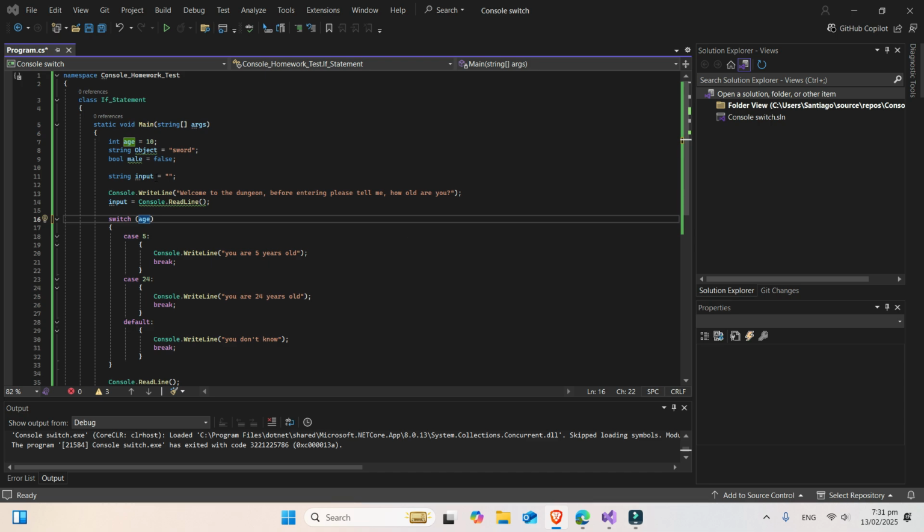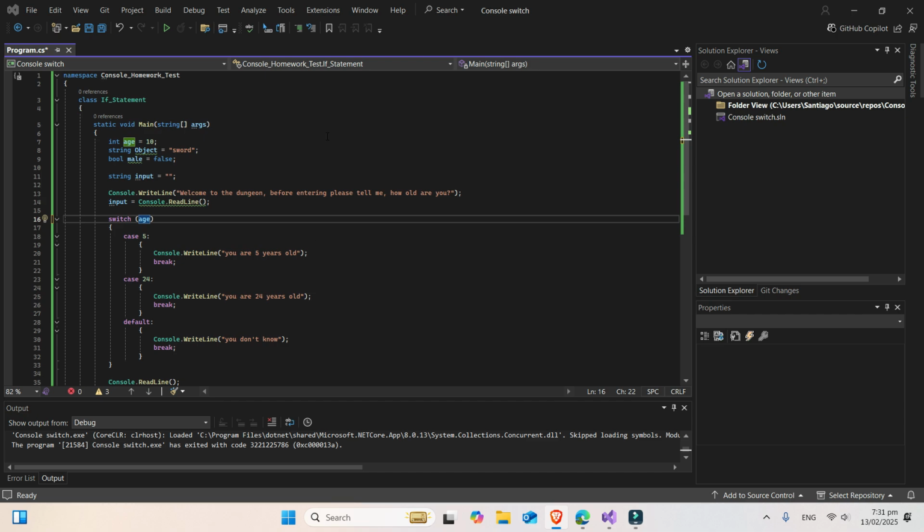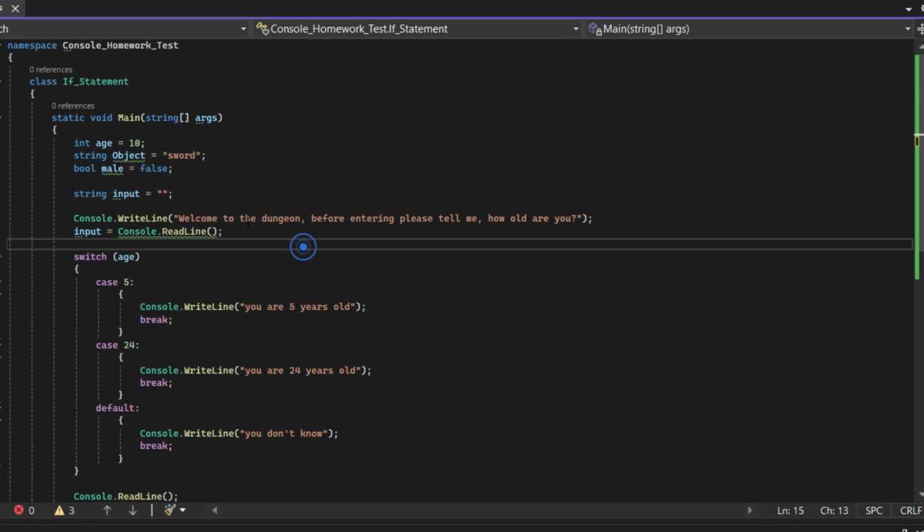So switch is like an if statement, but more like: if this is right, I will give you a solution, and if it's wrong, I will give you another solution. This is more of: if you give me one of these answers, I will give you a specific answer. So we're gonna use the same input for the person to tell me the exact same thing. And here we're gonna pretend we're in a dungeon, and it's telling me how old we are.